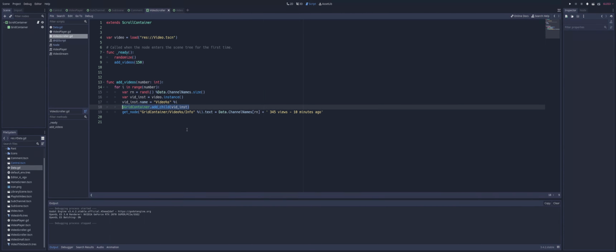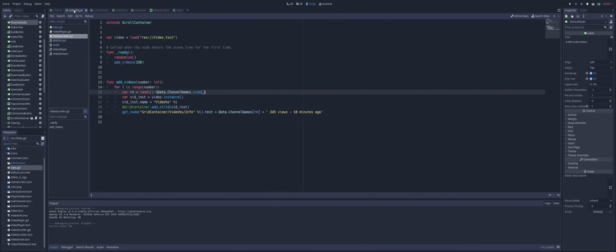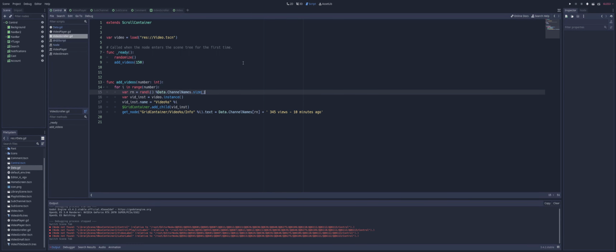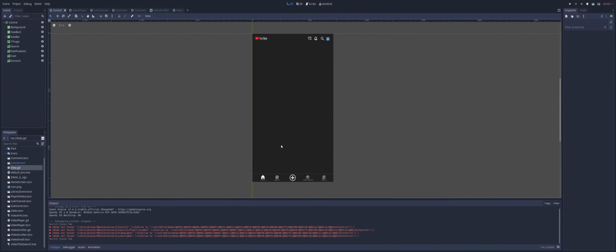adding it as a child so that we can see it on screen, and then we're changing the text of the information to hold our randomly selected channel name, a set amount of views, and how long ago. Alright, so that'll take care of a lot of what we have here, and we'll actually be able to use this code again in another section. But for now, let's go ahead and start with our main screen here.